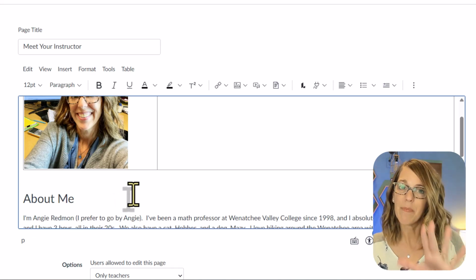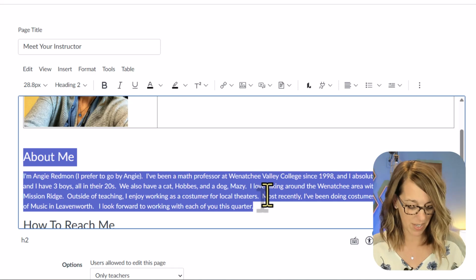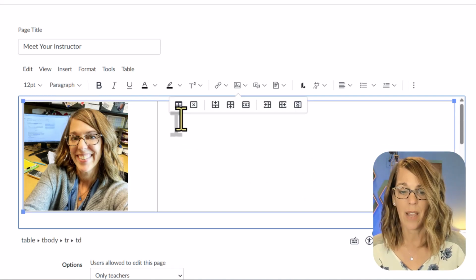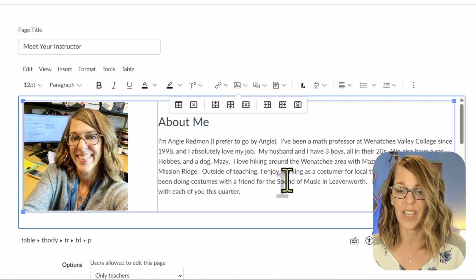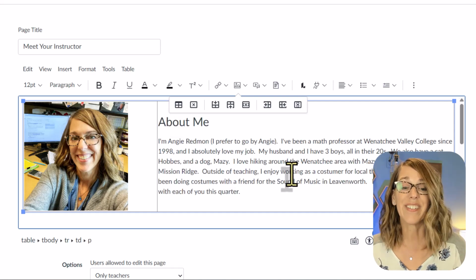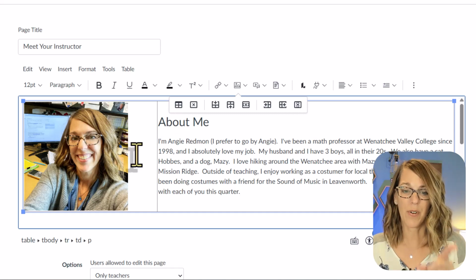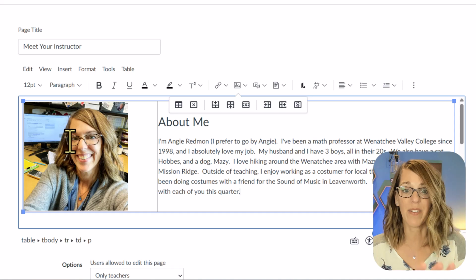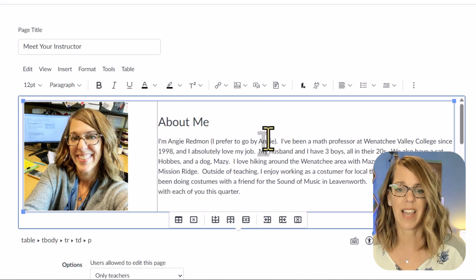And I'm going to do the same thing with my bio information. So let me just copy this, Control-C or Command-C, and then I'm just going to put my cursor into the other cell and then do a Control-V. So it's looking already so much better. I do like the white space between my photo and the About Me information, so I'm not going to realign what I've got in this first cell. And I actually like the way that this cell is aligned as well.